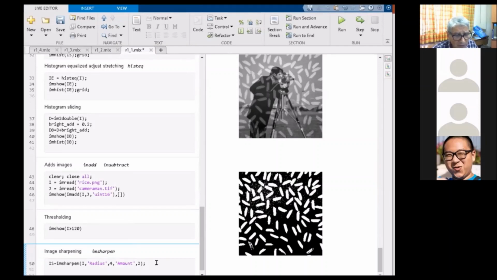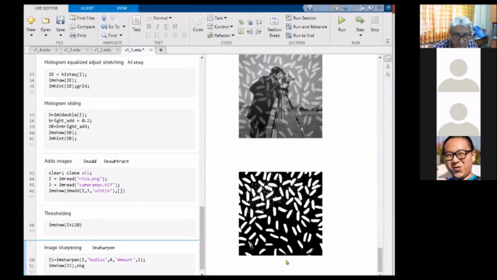Image sharpening: for the initial matrix I, we need a radius around each pixel, using the four neighbors of the pixel for all the pixels in the picture, and we will apply twice the amount of sharpening, amount 2. Now we can just show the result of this sharpening. Let's see what we get.